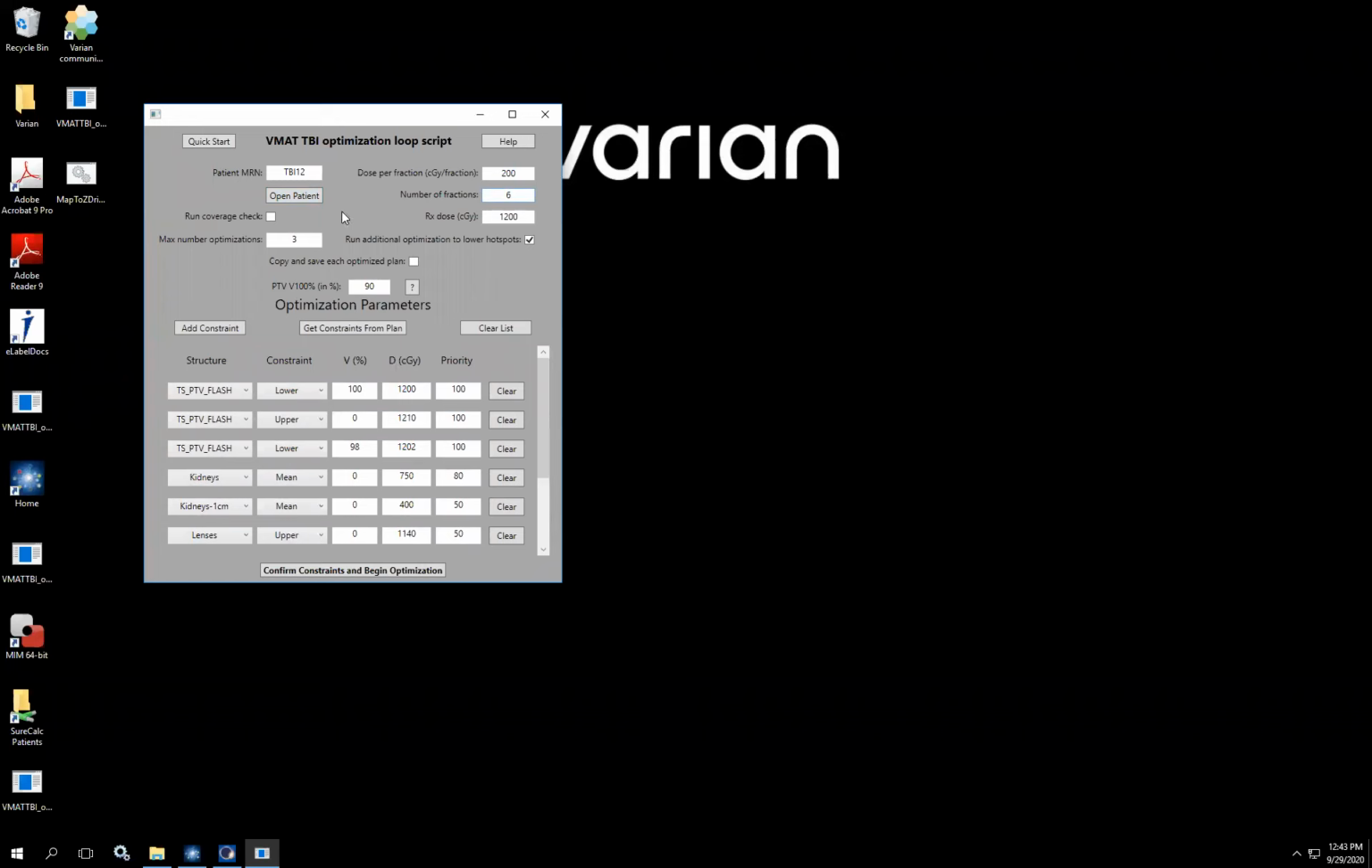It's also going to populate a couple of the options that you can apply during the optimization. You can specify the maximum number of optimizations that should be applied during the optimization loop. You can elect to run one additional optimization after these 3 have been completed, where it'll take the current calculated dose as intermediate and really try and push hotspots down in the plan.